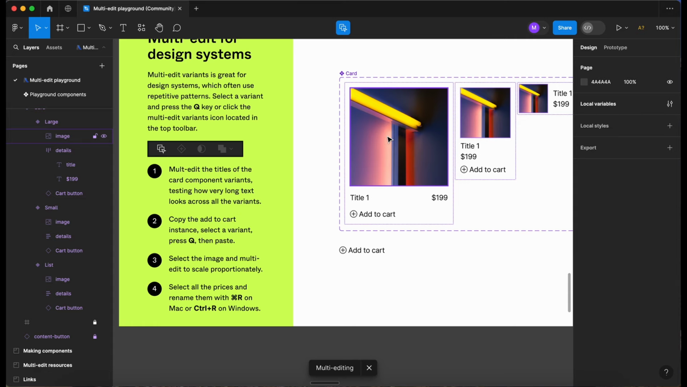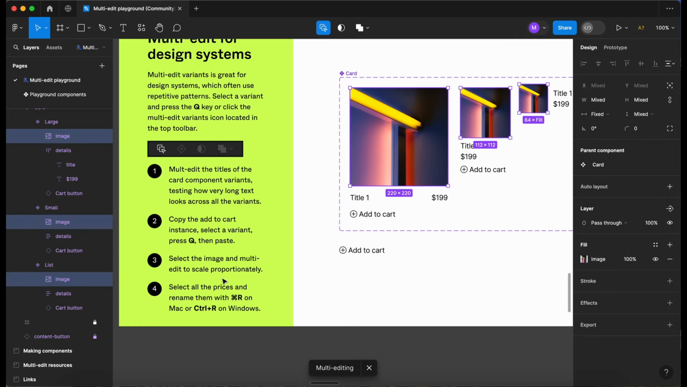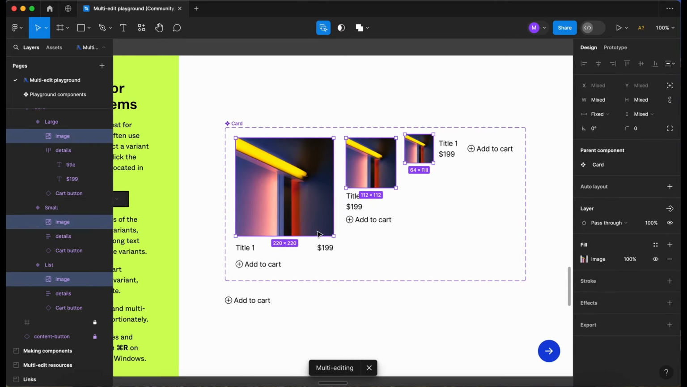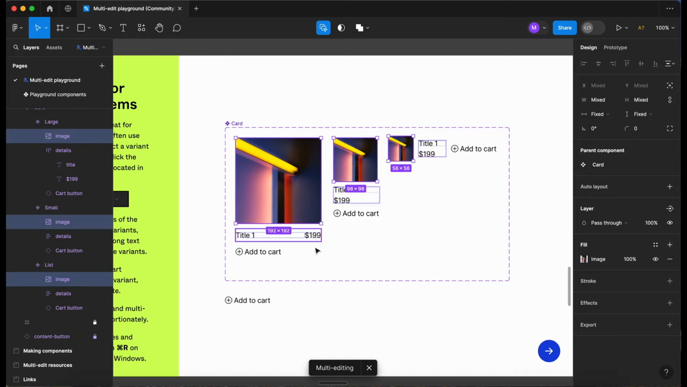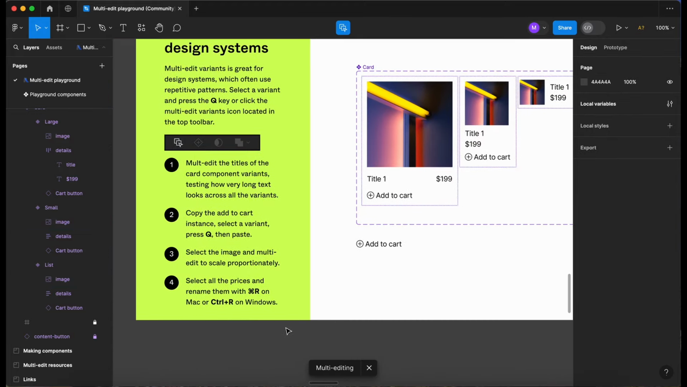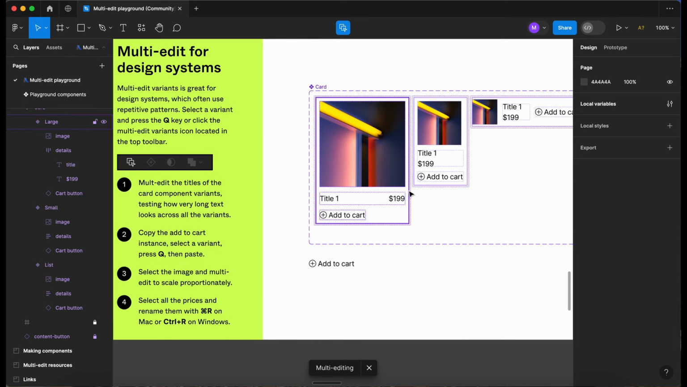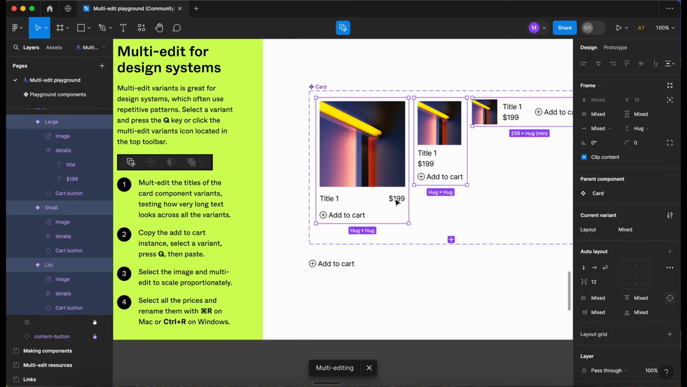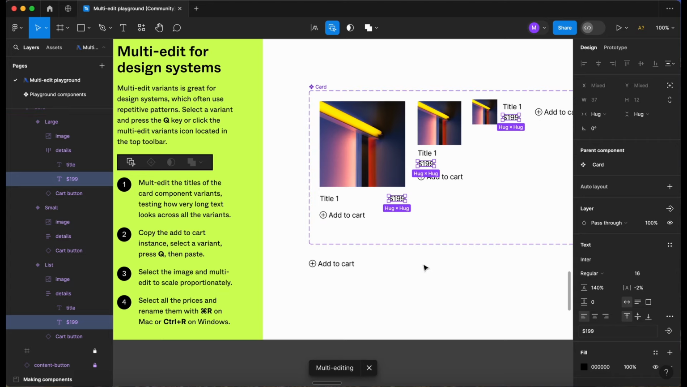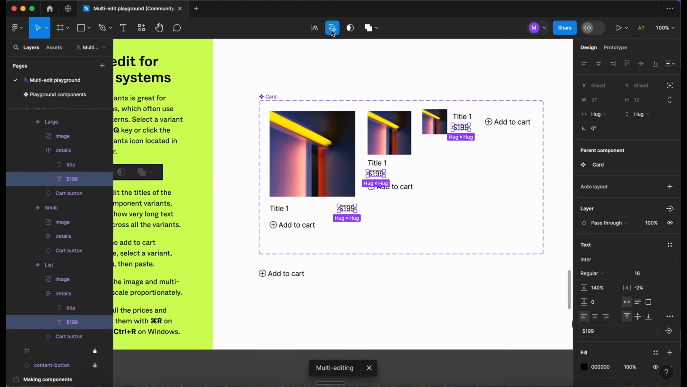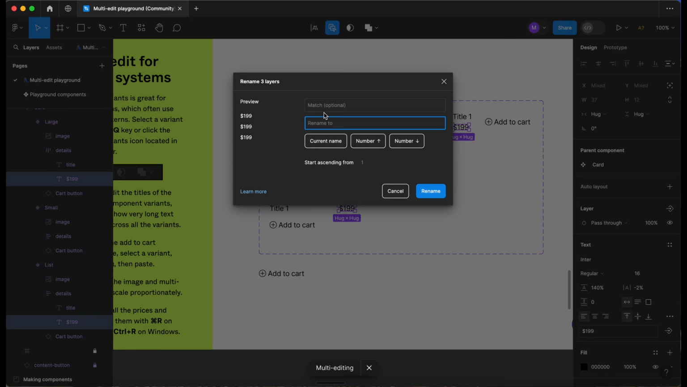So let's select the image and multi-edit to scale proportionally. So yeah, I guess we can edit this a little bit here. So let's scale them down. Select all the prices and then rename them with Command R. So okay, press Command Option A just to select them. I think we're already there. Command R. Let's rename them to 299.